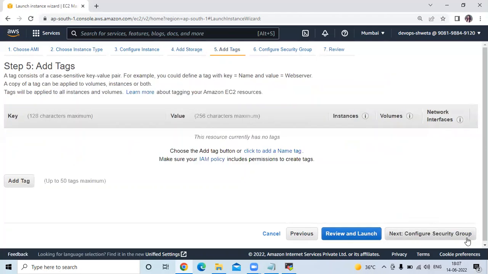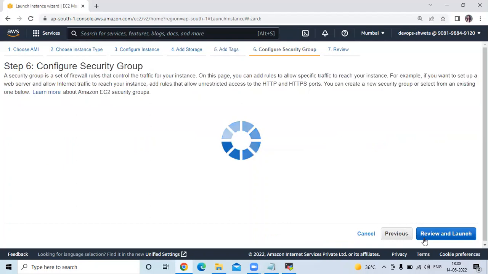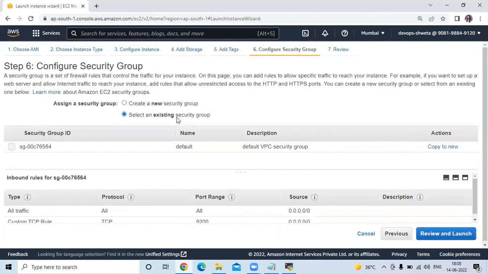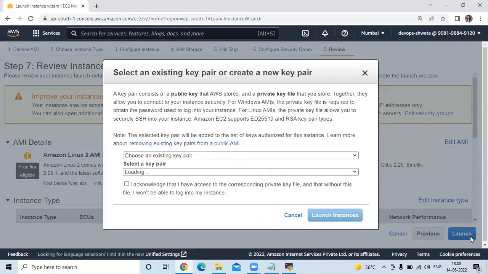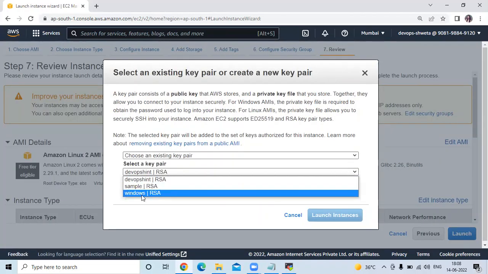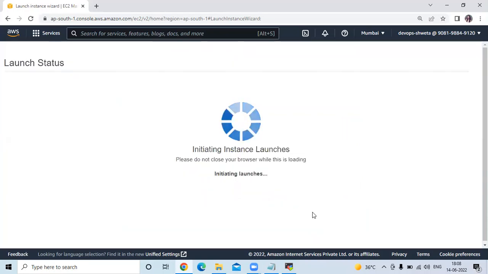Then click on Add Tags. Here my instance name will be Linux. Then Configure Security Group. Select an existing security group, the default. Then Review and Launch, and then Launch Instances. Here, select a key pair. My key pair is Windows RSA. I acknowledge and launch instances.